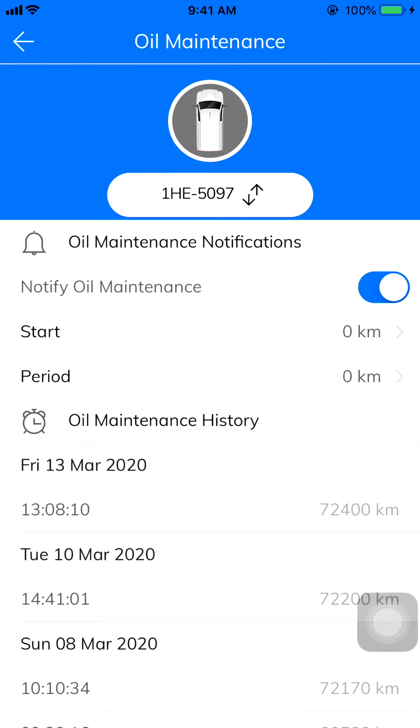So maybe I can set 1 kilometer and period. For example, when I drive my vehicle for 1,000 kilometers, it will notify me that I need to change the oil. I mean, I need to do oil maintenance. Okay, so here we call it oil maintenance.